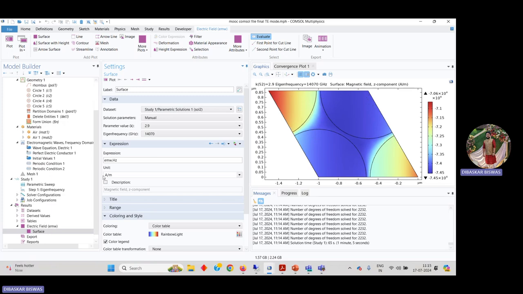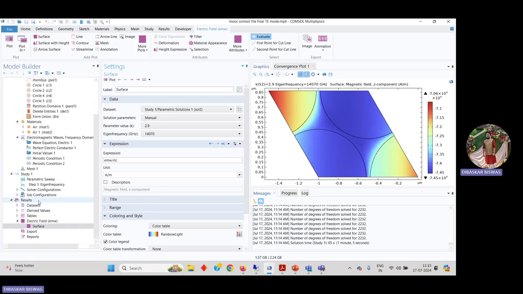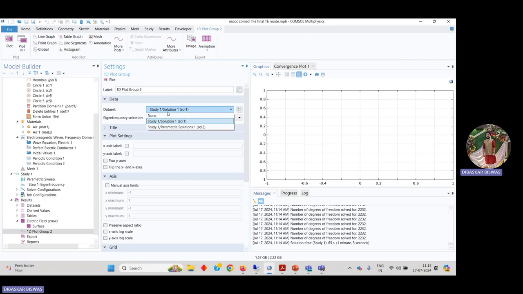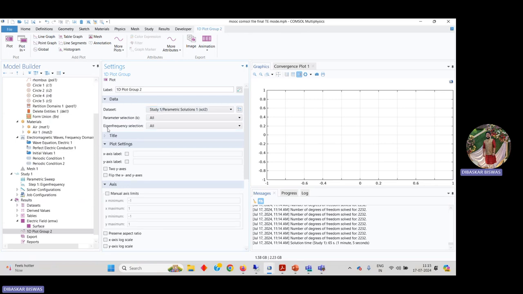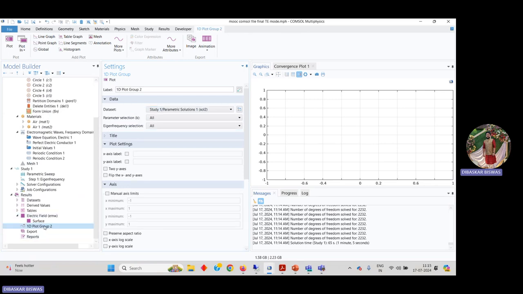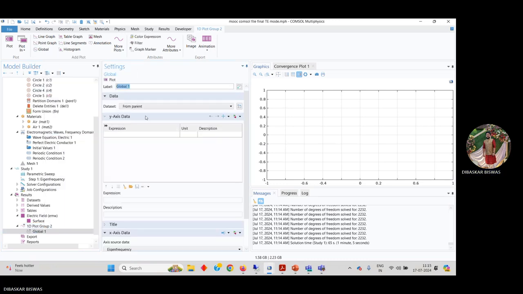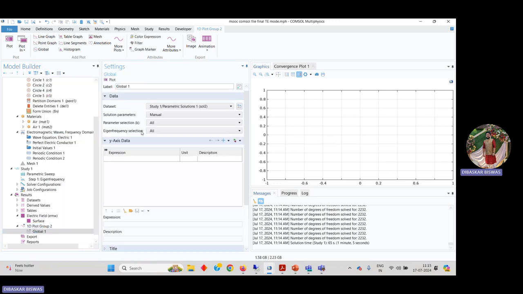Now for getting the band diagram, you click on the results and then right click. You go to 1D plot, then you click this parametric solutions. Okay, you come again to 1D plot group 2. You click this, right click again. You go to the global option. There you click parametric solution 2 here.